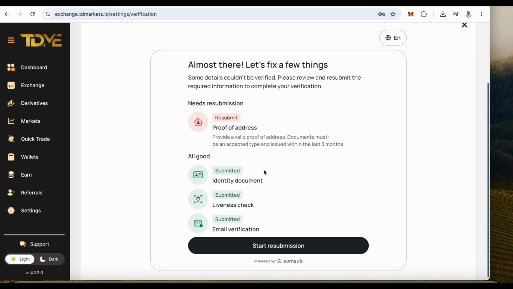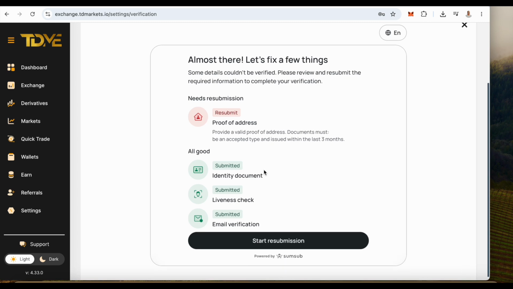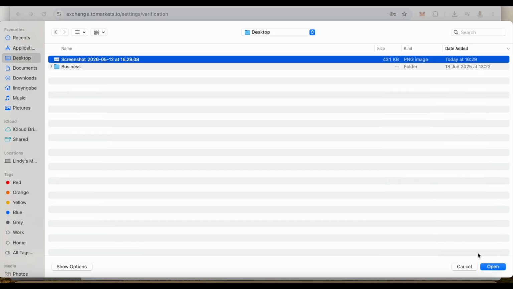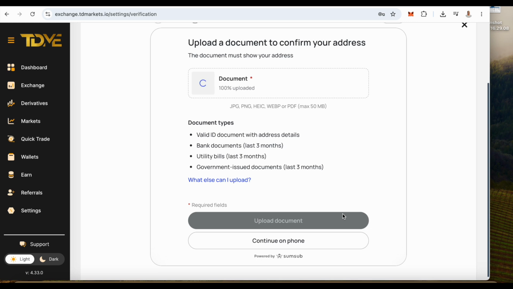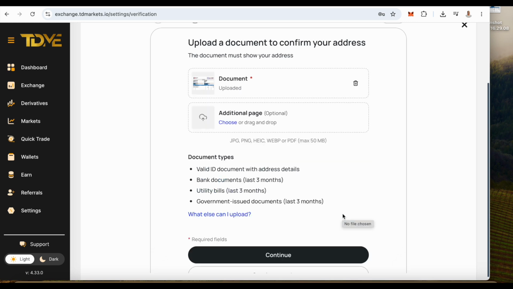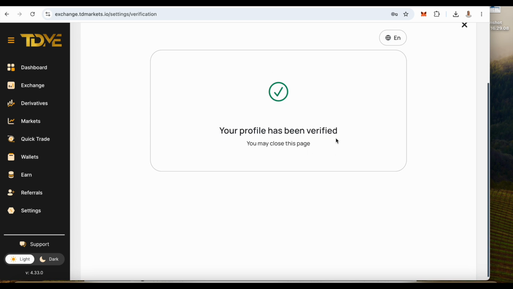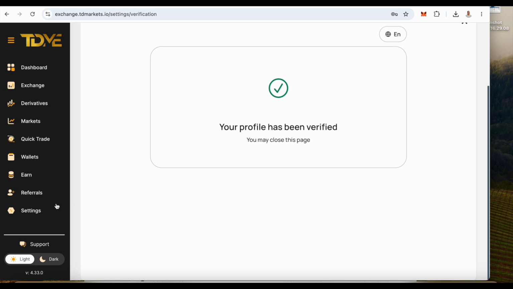It means something is not clear. You didn't use the light when you took your ID card, and maybe the proof of address is not right. So just make sure that you get the right one. So as I'm uploading mine, you can also contact support if there are any issues. So as you can see, my address is getting verified. After I am done, my profile has been created and I am ready now to go back.